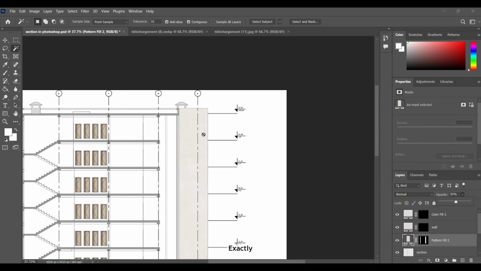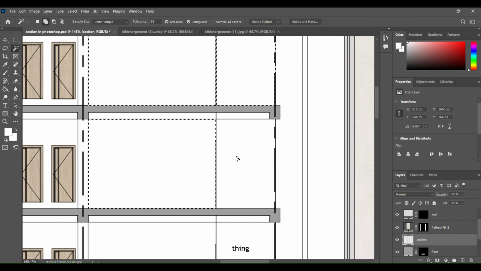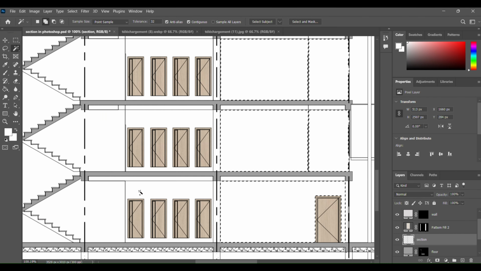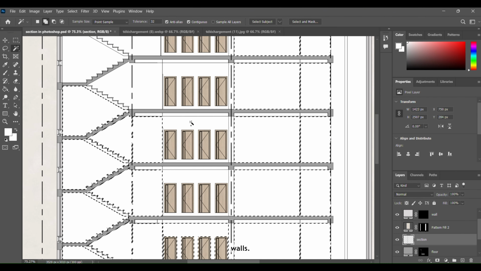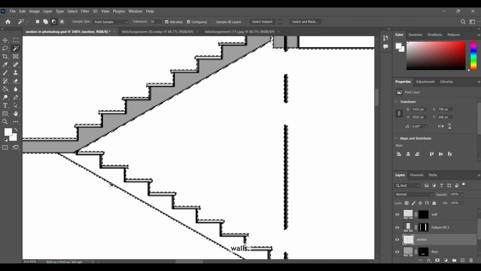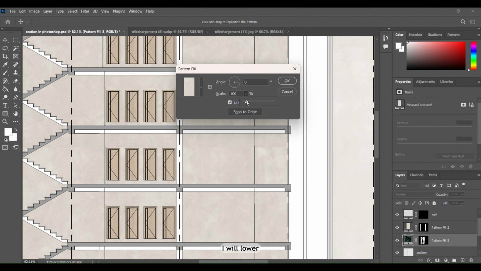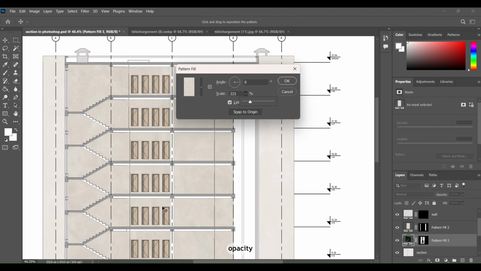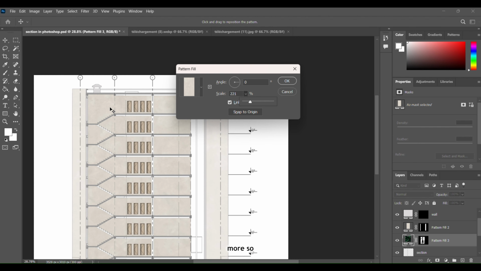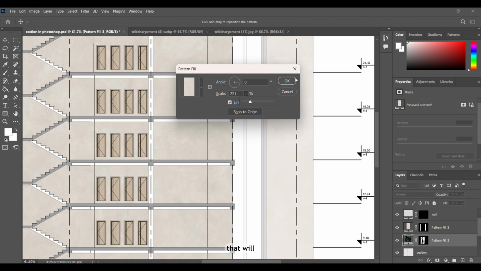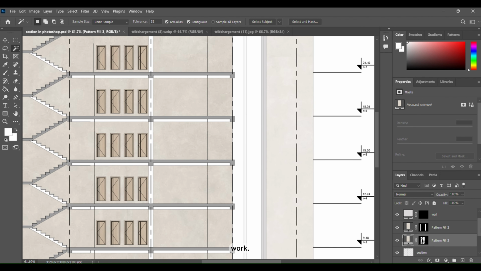Now I'm gonna do exactly the same thing with the interior walls. But here I will lower the opacity even further so it looks better. Yeah, something like that will definitely work.